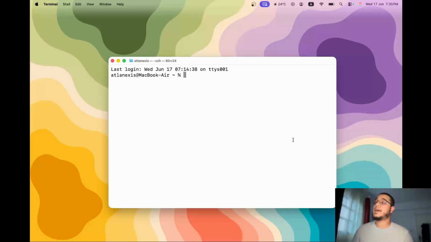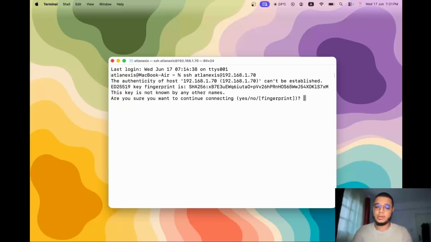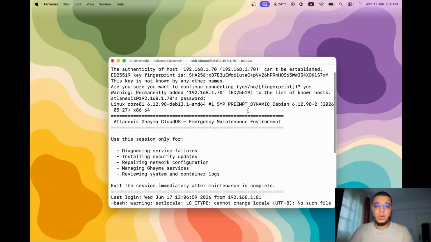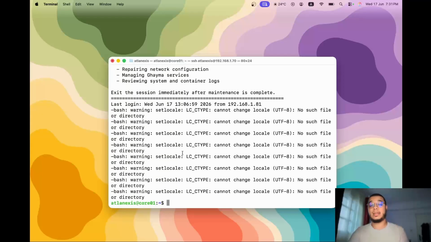Okay, so now I have here a standard server with Linux installed on it, with Atlanexis Enterprise OS. First things first, I need to SSH in order to write commands. So let's SSH to it. The IP address and the port are dependent on your configuration and your choice, but this is it. And once we log in, we see this is the Ghayma Cloud OS emergency maintenance environment. We use this environment mainly just to do installations and everything else.